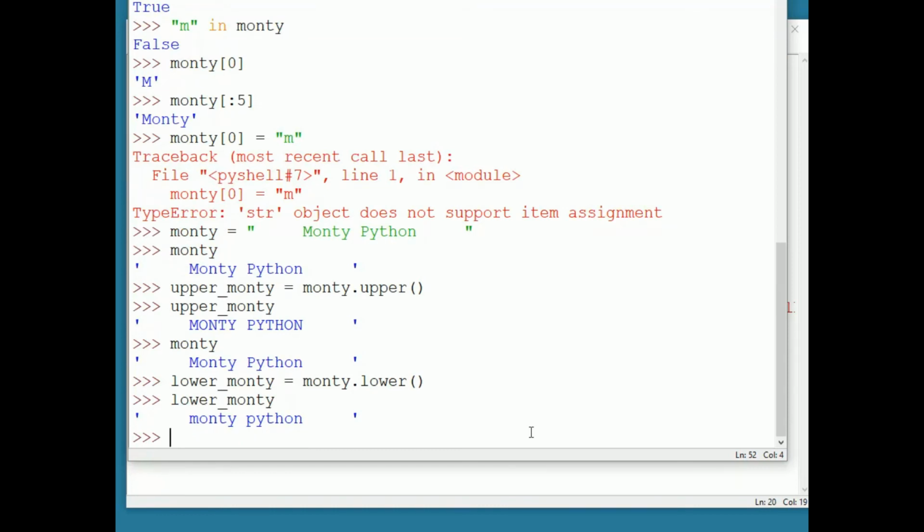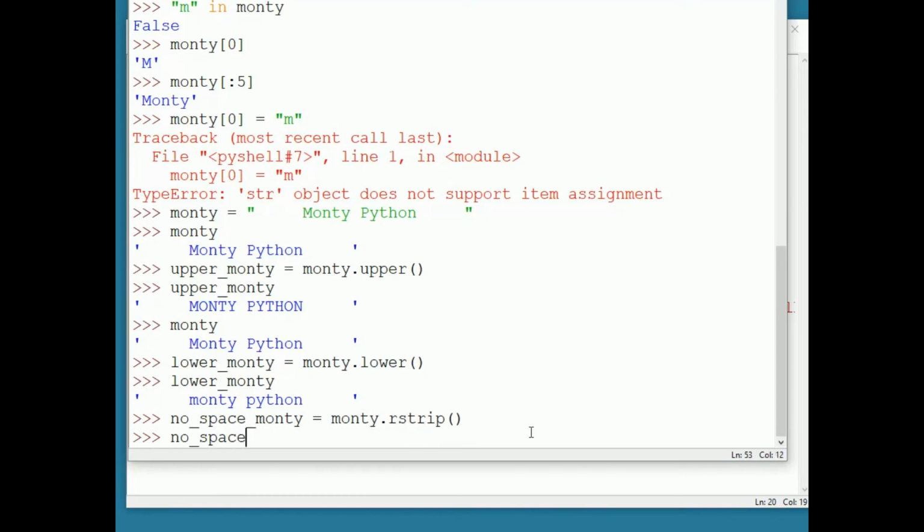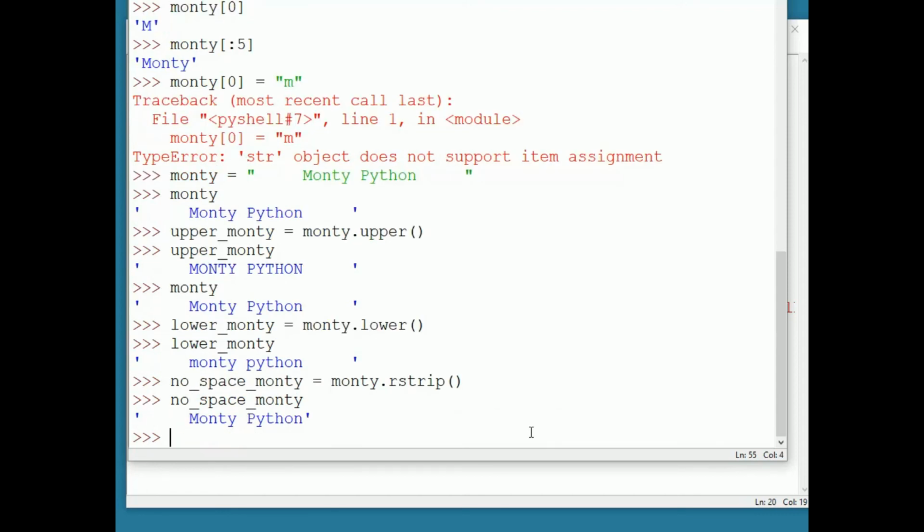We can strip whitespace off our string. We can strip off just the beginning, just the end, or both beginning and the end. Again, because strings are immutable, we must assign into a variable. We can assign back into the same variable if we don't want to keep the original string. I'll assign no_space_Monty = Monty.rstrip. When we evaluate no_space_Monty, you can see it's had the white space stripped off the end.